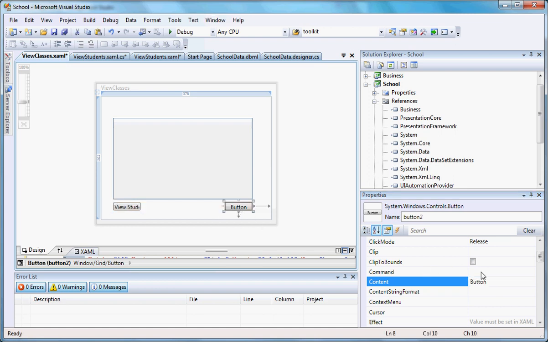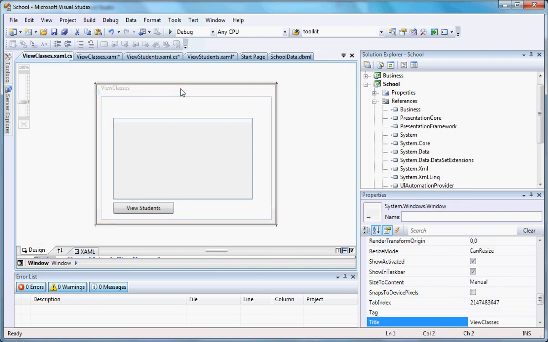Okay. Make sure you double click it so you have the window loaded right there. And that will be pretty much for this part of this tutorial.